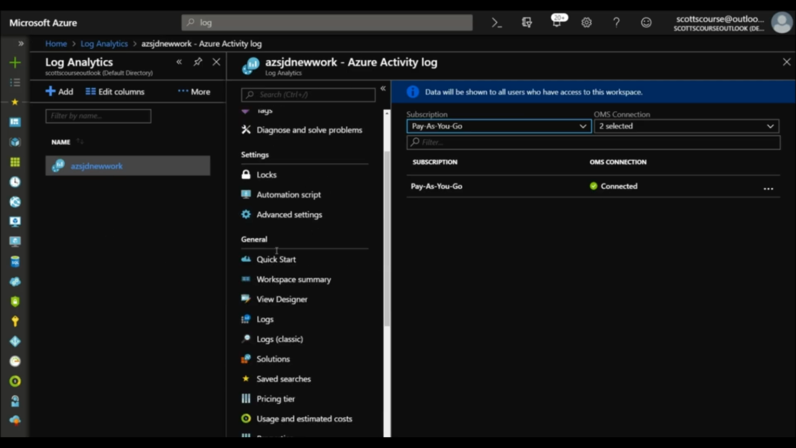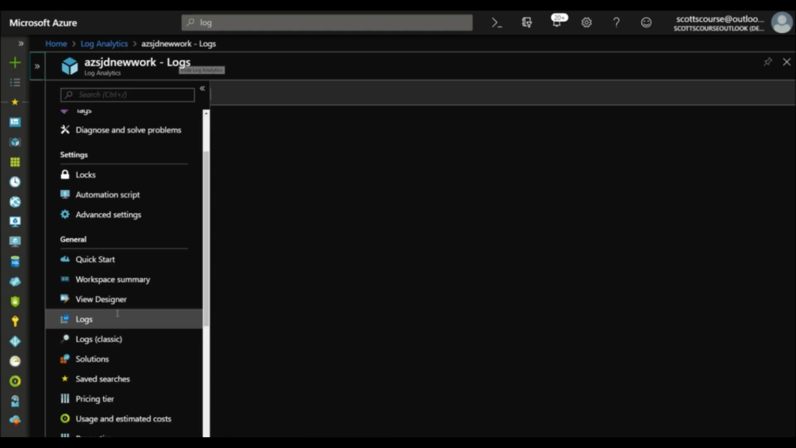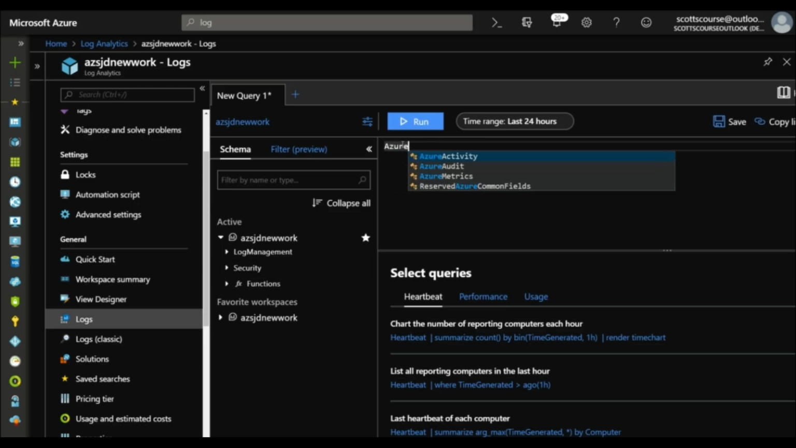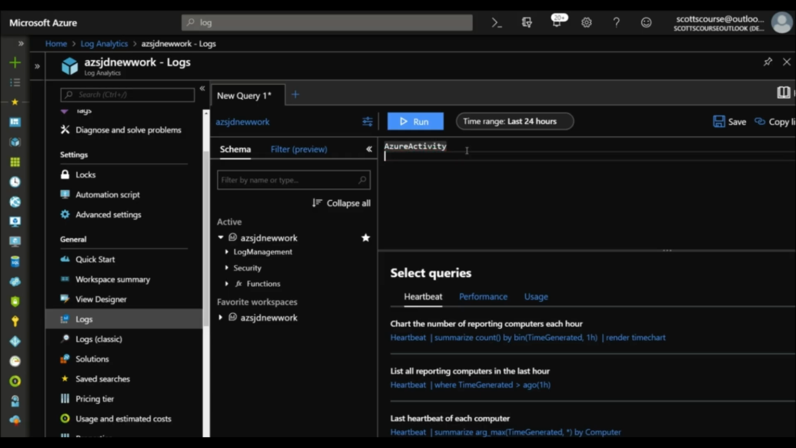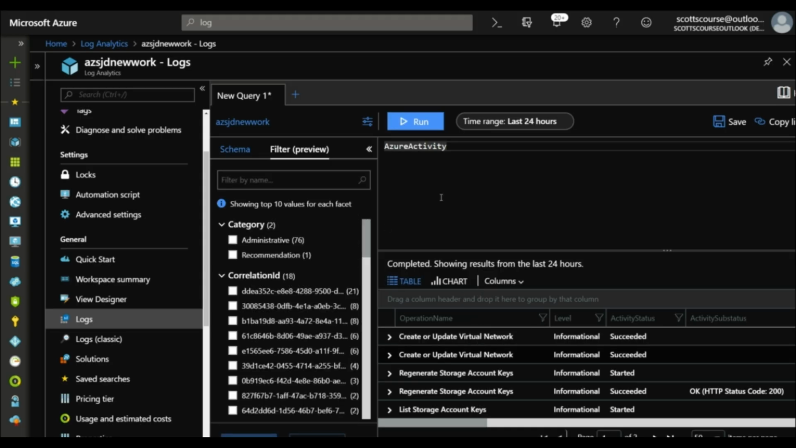So I'm going to go back up. I'm going to go into the logs section. I'm going to actually make some more space on screen here. Go into the logs section. And we know that the Azure activities is going to be under the Azure Activity table, if you will. If I run this, I can see that in the past 24 hours, there's been 77 activities against this account.